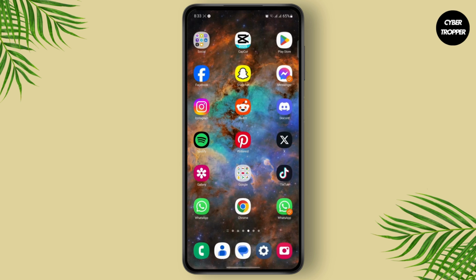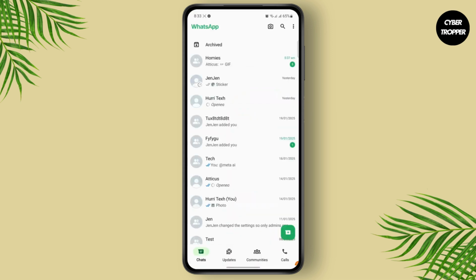If you are wondering how you can send animated stickers on your WhatsApp chat, then this video is for you. I'm going to show you guys how to easily send animated stickers on your WhatsApp chats.